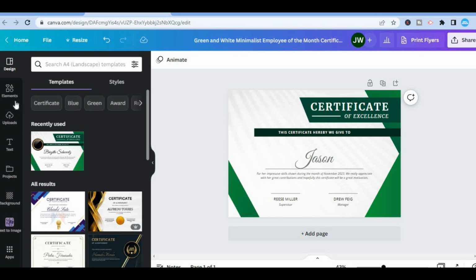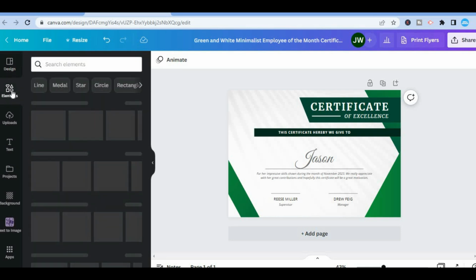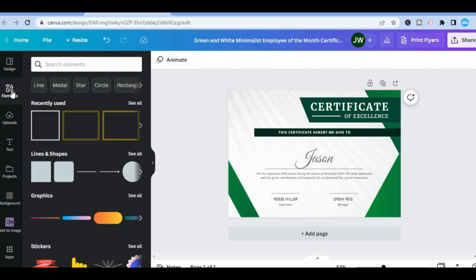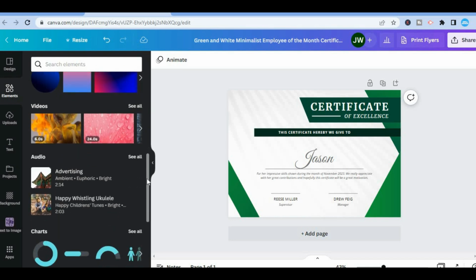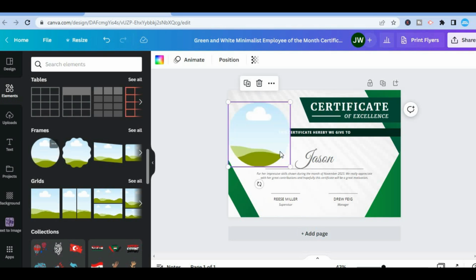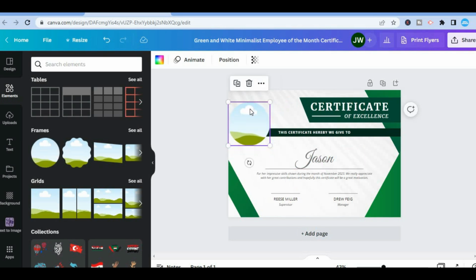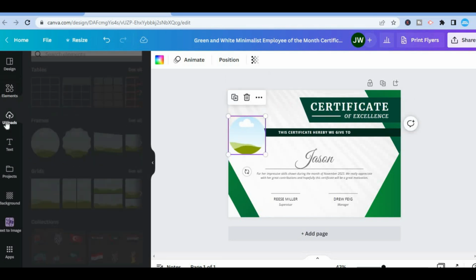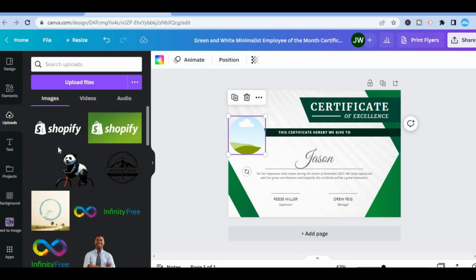Then you'll go over to the left hand menu option and select Elements. After selecting Elements, from here you could simply scroll down until you see Frames, as you can see right here. Then you could simply tap on the circle frame. And for example, you could make it smaller. After you have made it smaller, you could tap on Uploads. And from here, you could upload your logo. After you have uploaded your logo, all you'll have to do is simply tap on it and drag it to that box, as you can see right there, to add your logo.